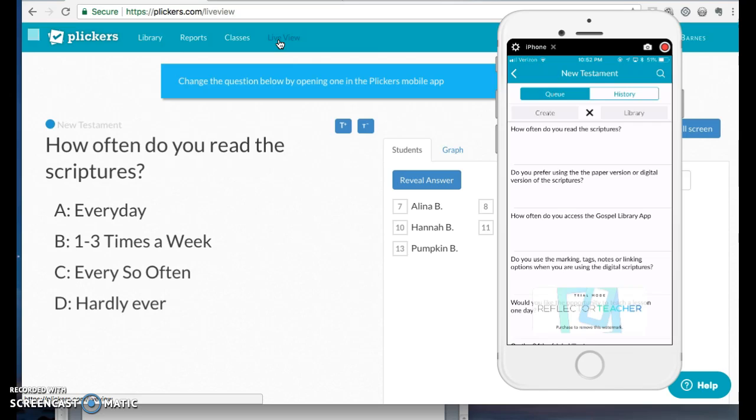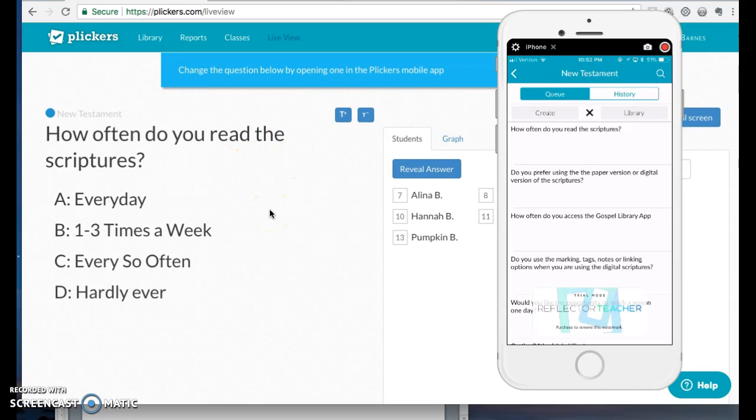And then I'm going to do question number 1. So I have here on my floor all of the papers, and I'm going to show you how this is going to work in just a second. So how often do you read the scriptures? Let me get to that on my phone actually. There we go. I'm going to need to scan their answers.